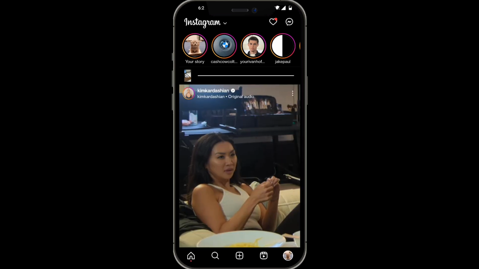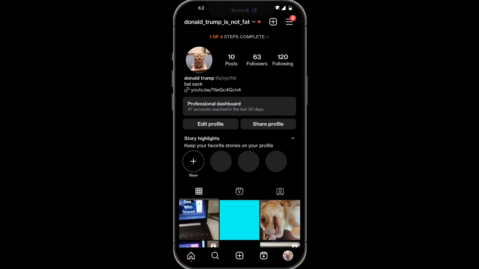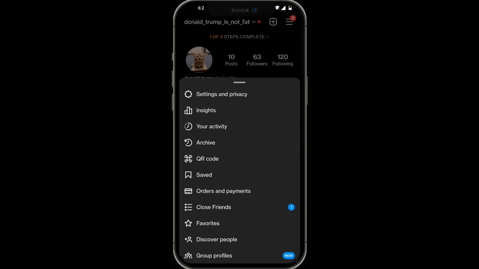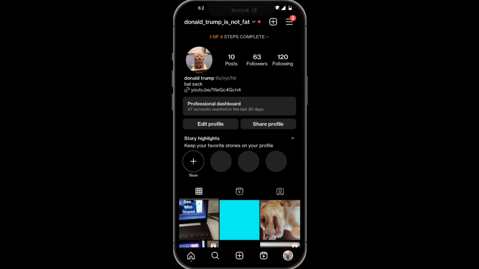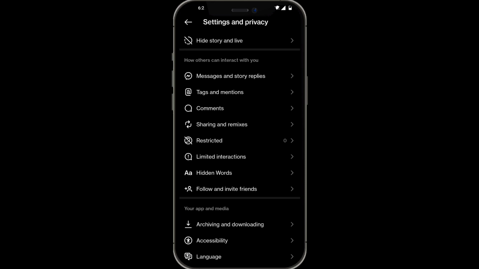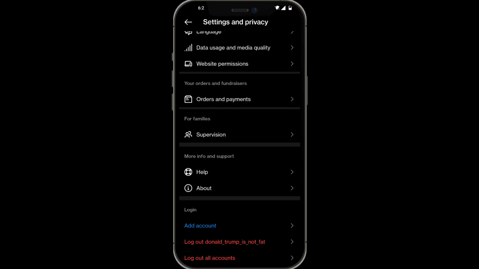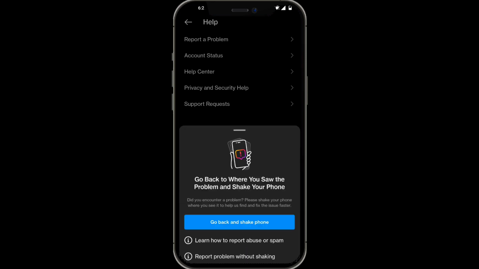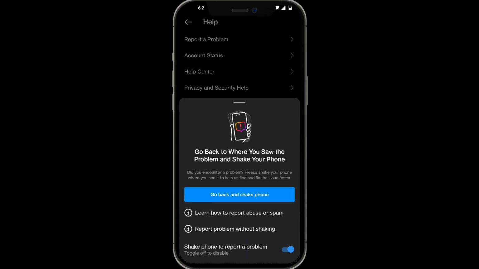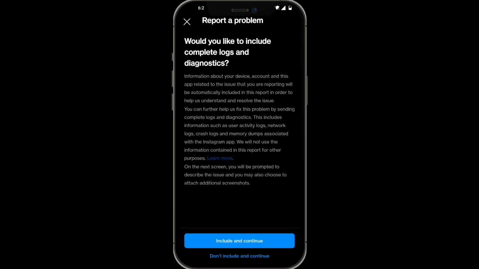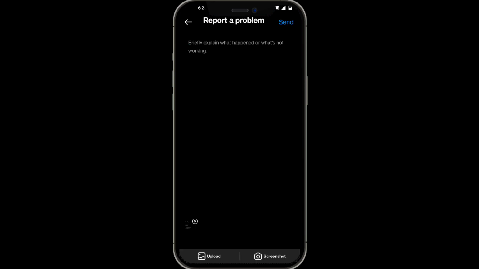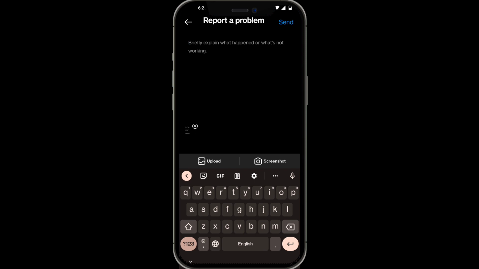Then what you want to do is go ahead and click on your profile button, and then simply go to the 3 bars on the top right hand corner. And then now you want to click on settings and privacy. From here, you want to scroll all the way down and click on the help button. Click on report a problem, and then click on report problem without shaking. And then now you want to click on include and continue, and then simply tell Instagram this.